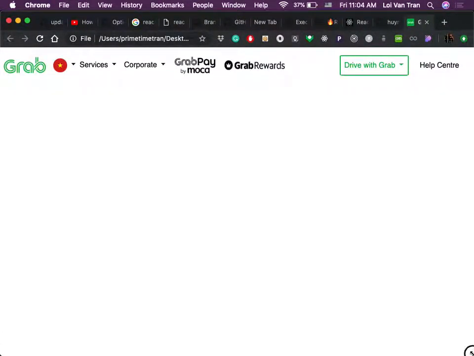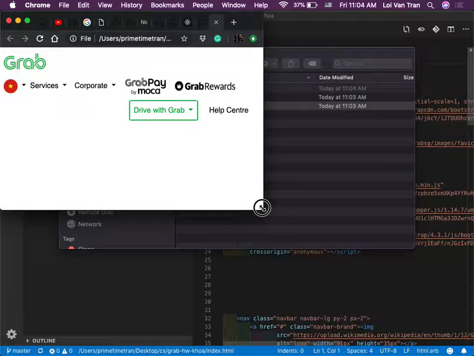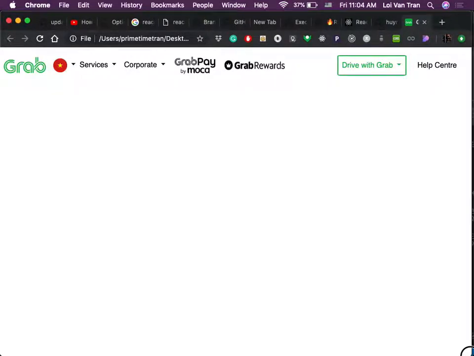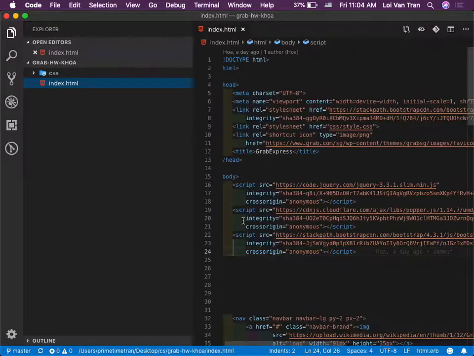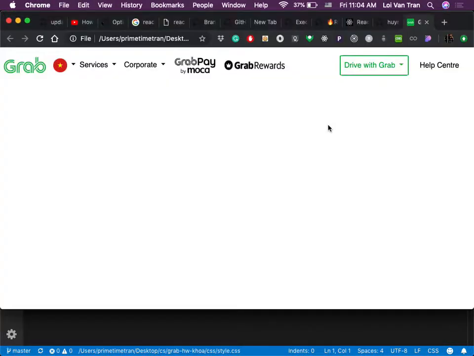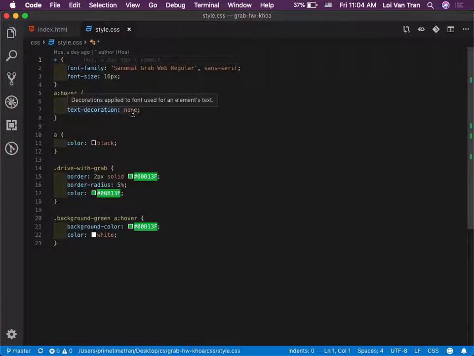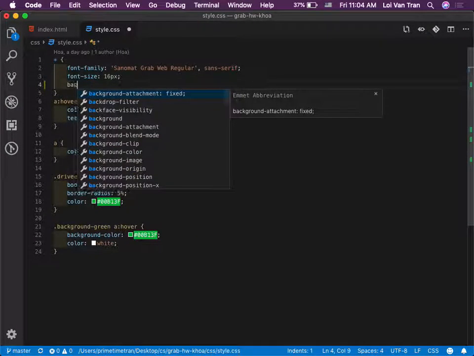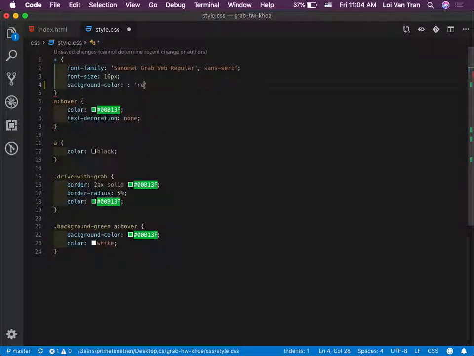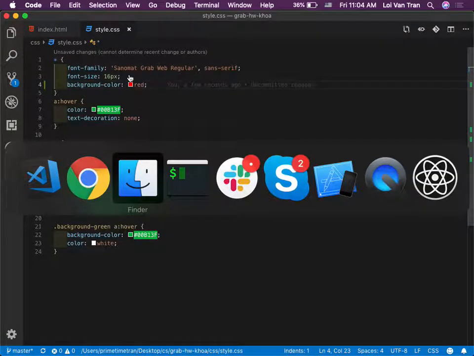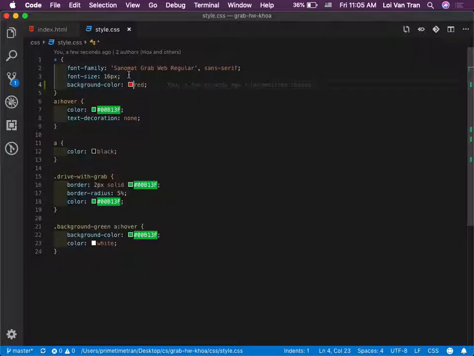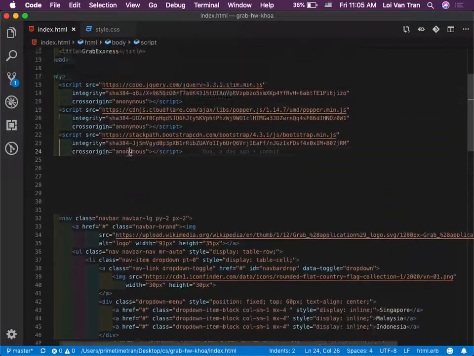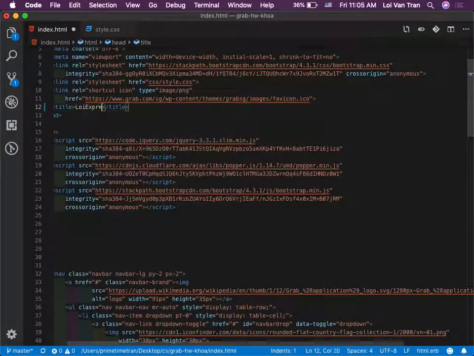Okay, I think, yeah, there's something. There's only a navbar? Come on, Qua. What the hell? Alright, let's just change something that's really easy, okay? I'm gonna say background color is red. Okay, so you guys see that I changed this to red, right? Also, I'm gonna say, instead of Grab Express, we're gonna say Loy Express.